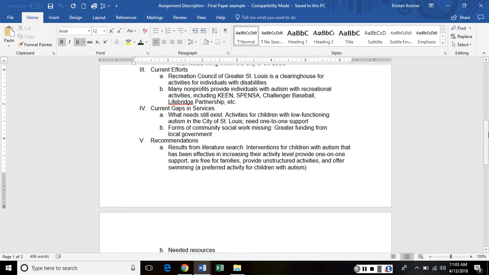So maybe I'll talk about different interventions that I read about that were effective in increasing the activity level of children with autism. Maybe I read that children who receive one-on-one help from an adult are more likely to engage in recreation. That if the activities are free for families, that's going to increase participation. If the activities are unstructured rather than having a very structured baseball game, maybe low functioning kids need more of an open gym activity rather than playing a very structured activity.